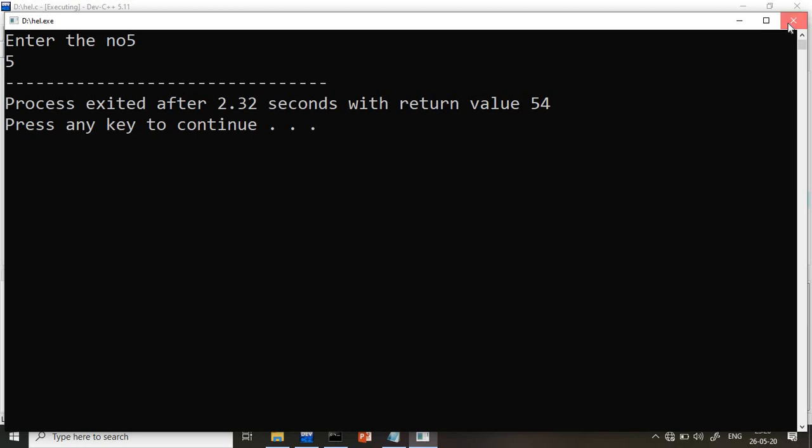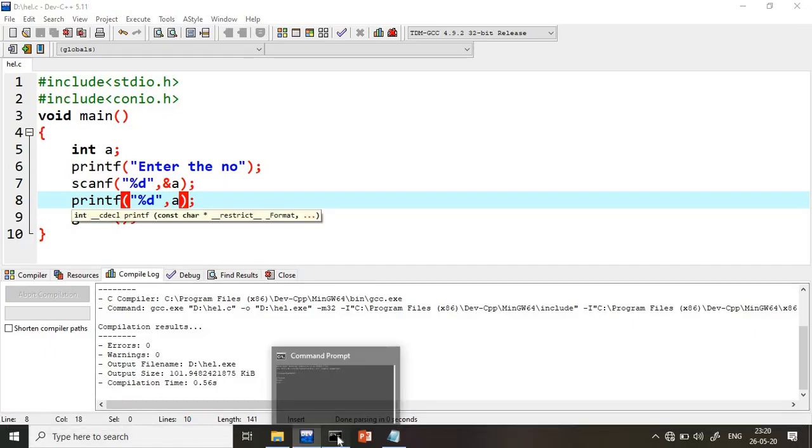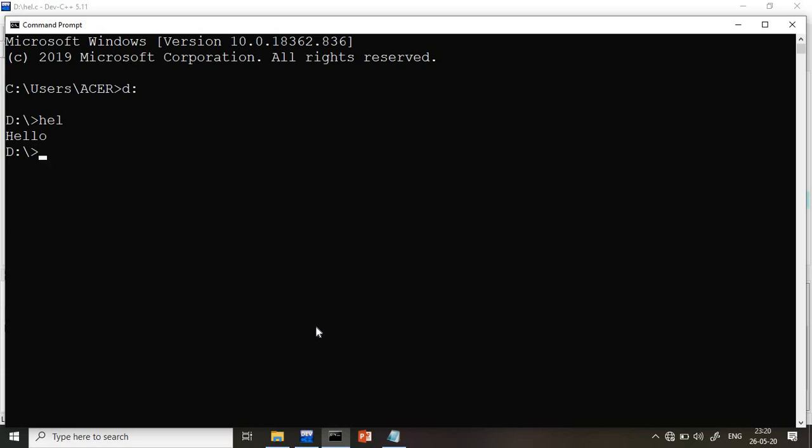Okay, can the same program be executed by using the command prompt? Yes, I will go here again, I will type hel. It is asking me the number, 5, and 5 is printing. So here it is working. But this is like a normal program. How to execute the C program by using the command prompt, we discussed. But now my requirement is, like in Java or other programming languages, you pass values here only, when you pass hel.